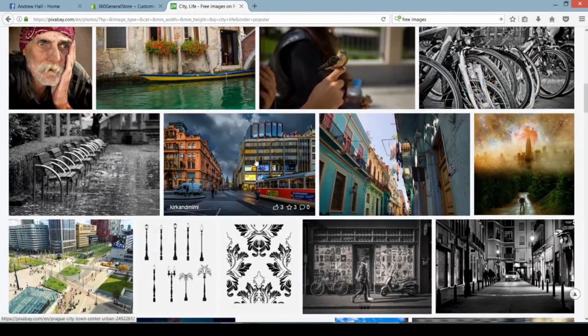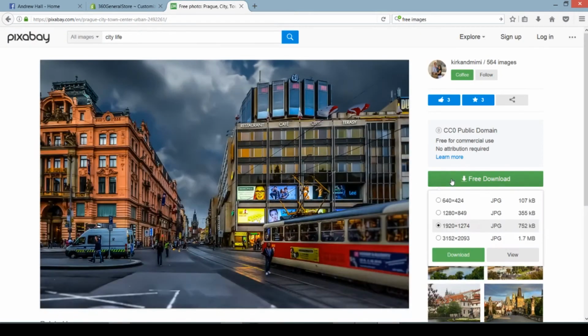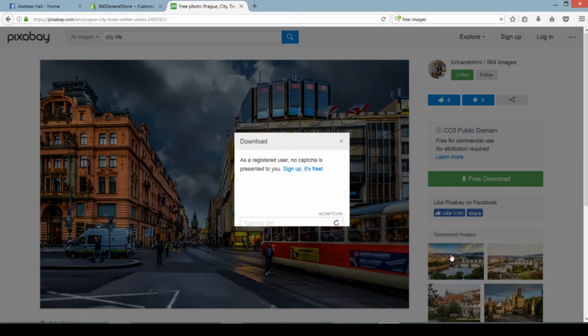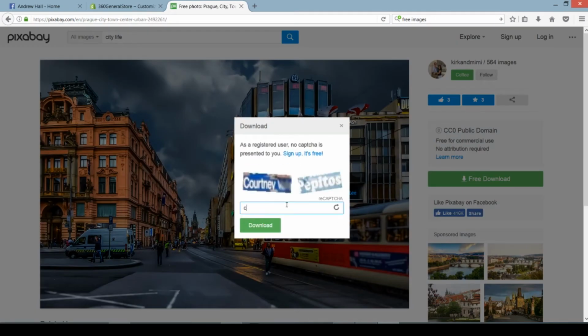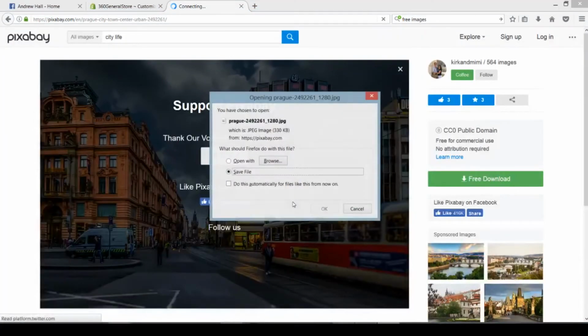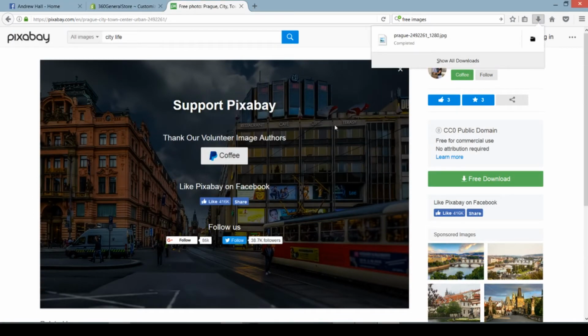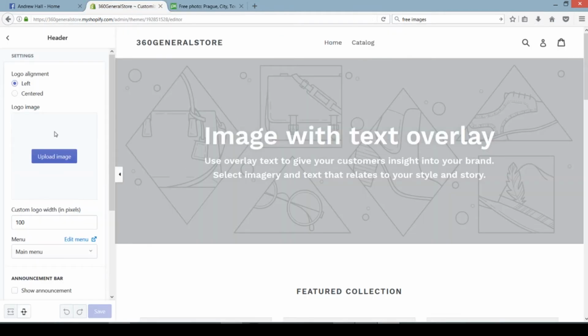So right here, I think I'm going to choose, yep, nice little city picture. I use something similar on my website. Just something simple, general store in the city life. A lot of people live in the city. So just enter in the little CAPTCHA thing, download this file, and then go back to your store.